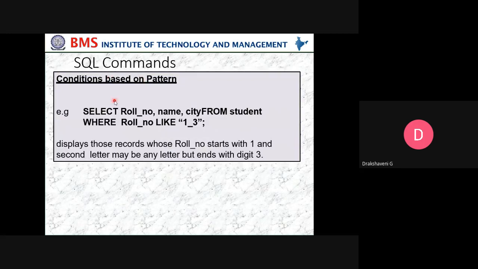Condition based on the pattern: SELECT roll number, name, city FROM student WHERE roll number LIKE '1_3'. Here we can see the underscore is used only for one character. Display those records whose roll number starts with 1 and the second character may be any character but ends with the digit 3.